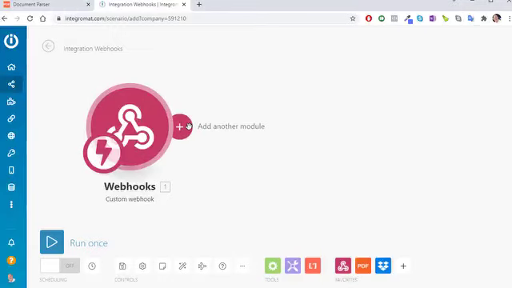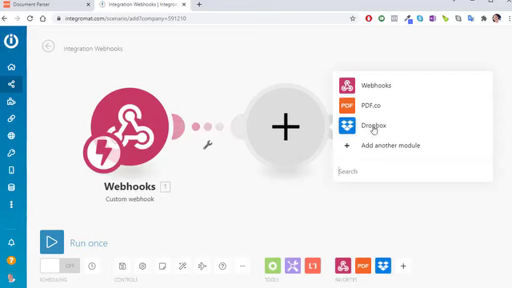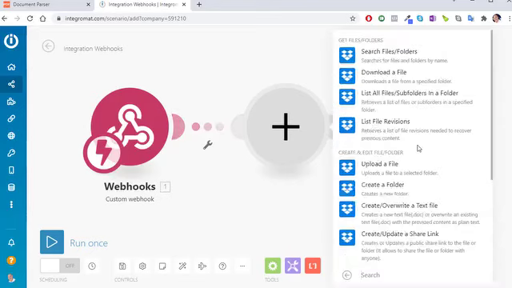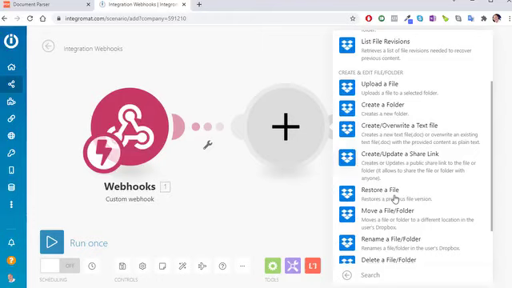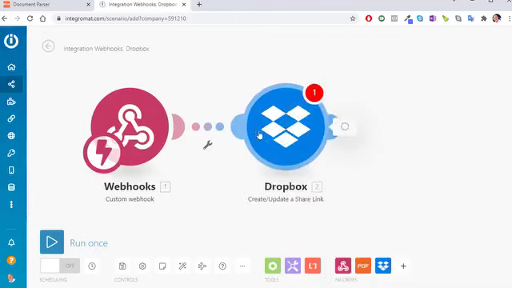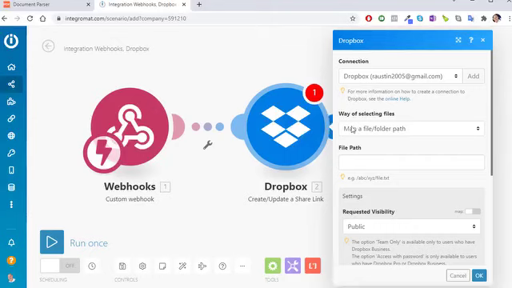So we get this webhook, and what do we want to do with it? I want to send it to Dropbox. And what's Dropbox going to do? Dropbox is actually going to create or update a shared link. That's what I want to do, just like that link that I showed you. So where are they going to get that folder from? What do we want to select? Once you add your folder, I've already added my Dropbox, but you'll have to connect your Dropbox using add, but I've already done that.